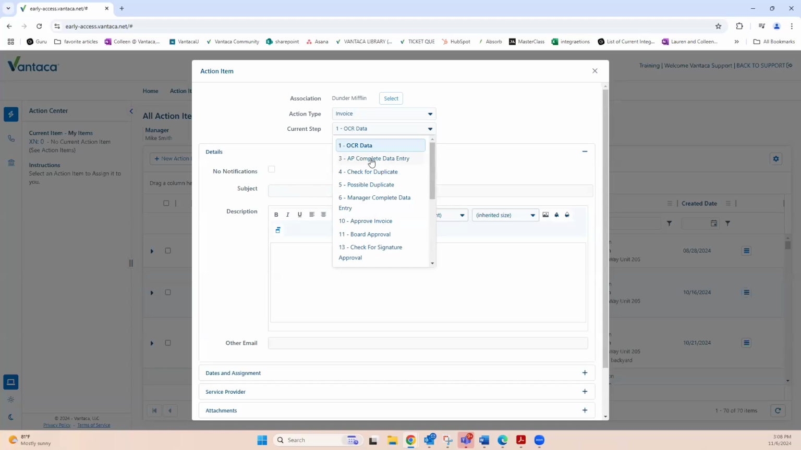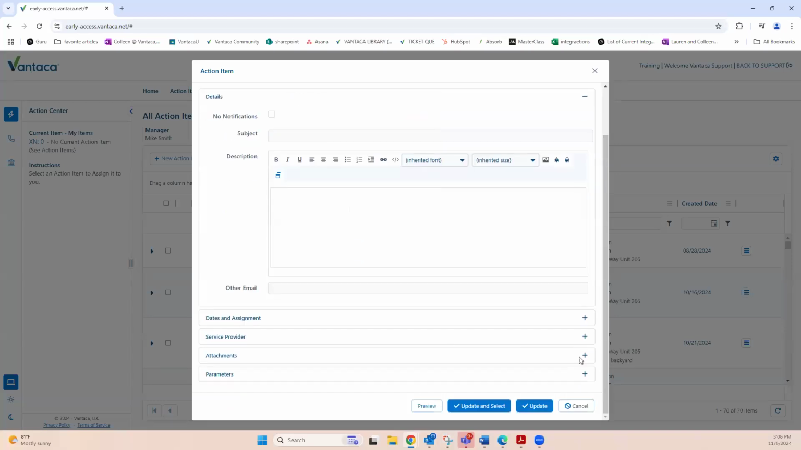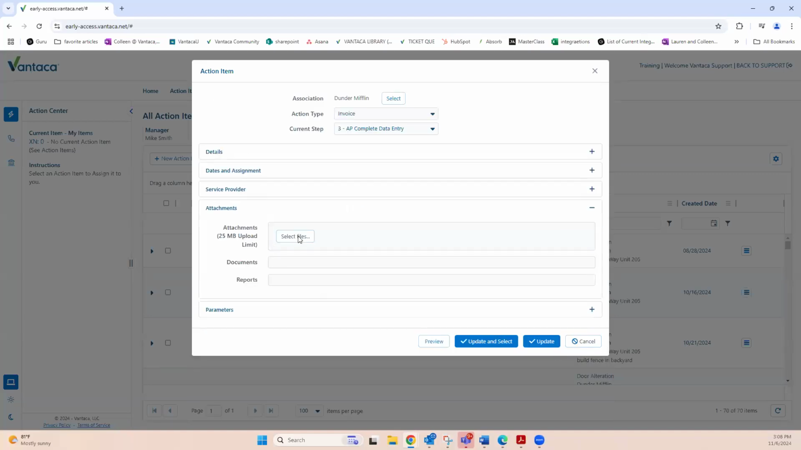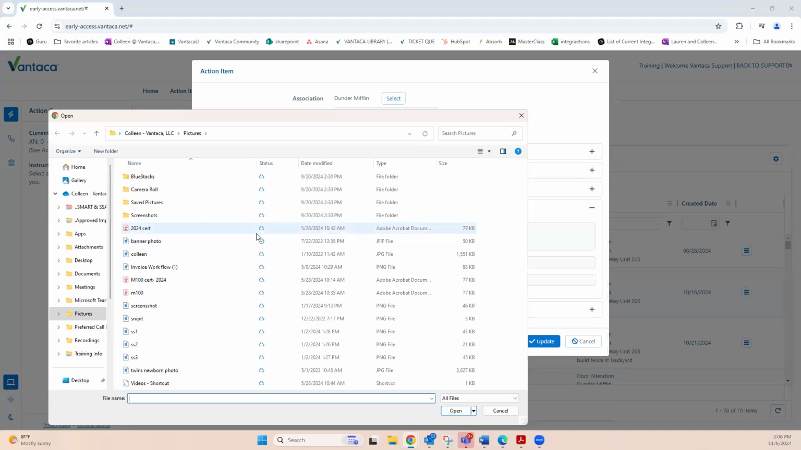So you're going to go ahead and use your drop down box on the current step and go down to AP complete data entry. You guys may have that labeled differently, whether it's just complete data entry or whatever you guys choose to name it. But either way, you just want to simply skip that first step and go down to whatever the very next one is. Then you're going to go down here to where it says attachments and hit the plus button, and then select files.